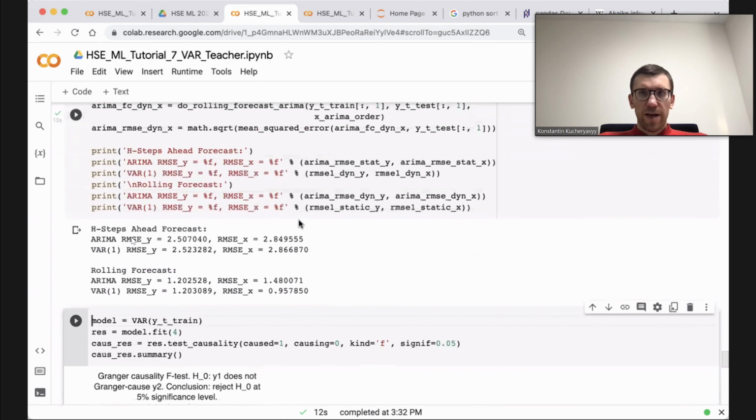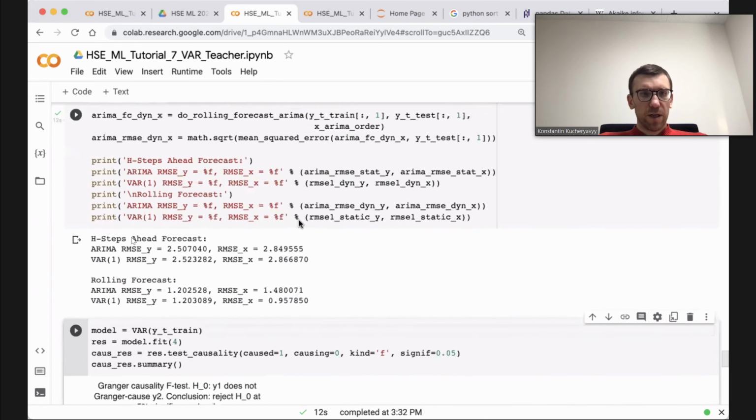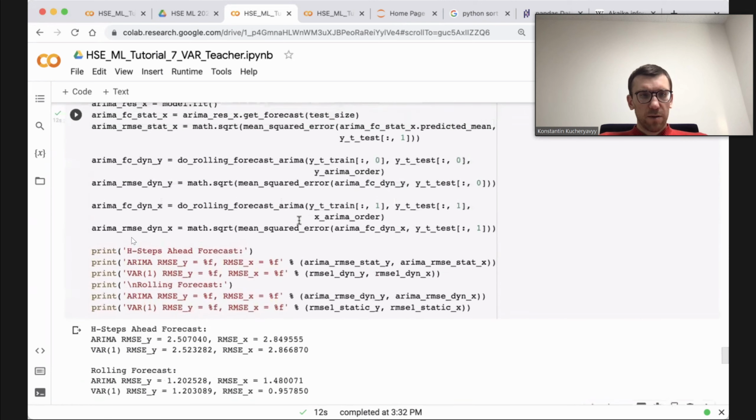Okay, so that kind of finishes what we can do to select the model and do the forecast with VRs, and we will apply it to the real data.